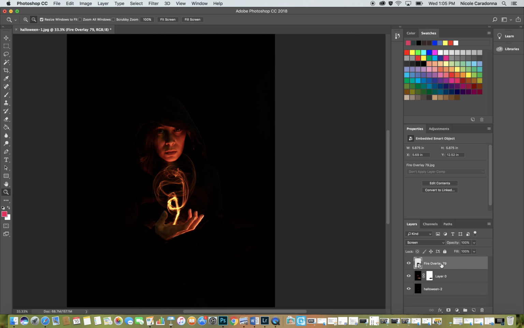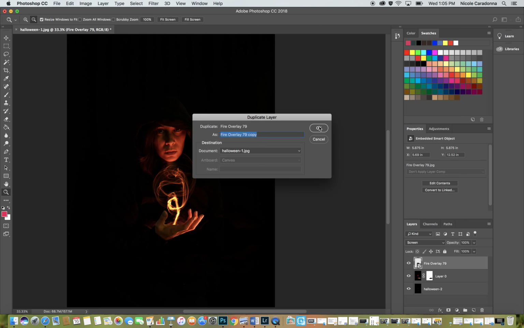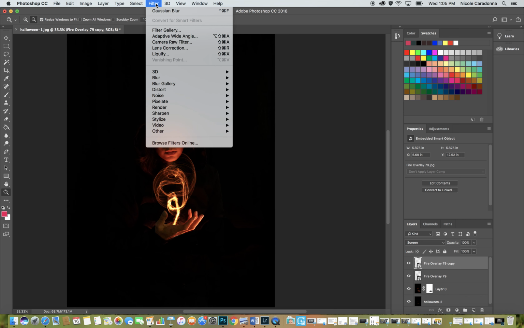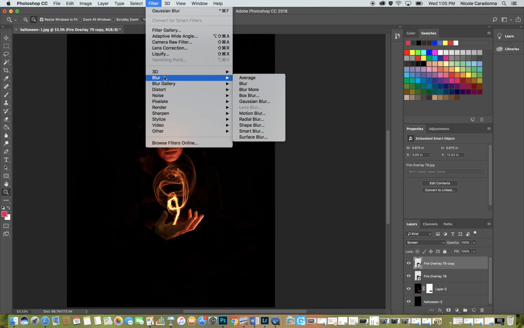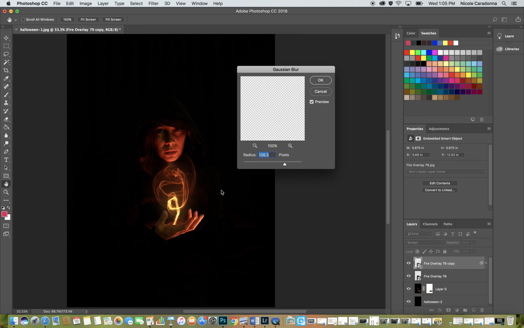But what I am going to do is right-click on the layer and duplicate the layer, and then I'm going to add what's called a Gaussian blur to it. So I'm coming up here at the top to Filter, and then I'm going to go down to Blur, and then Gaussian Blur. And you can see it automatically adds a bunch of blur onto it. I don't want quite that much. So I'm going to lower it down. But I think that gives a pretty cool effect.